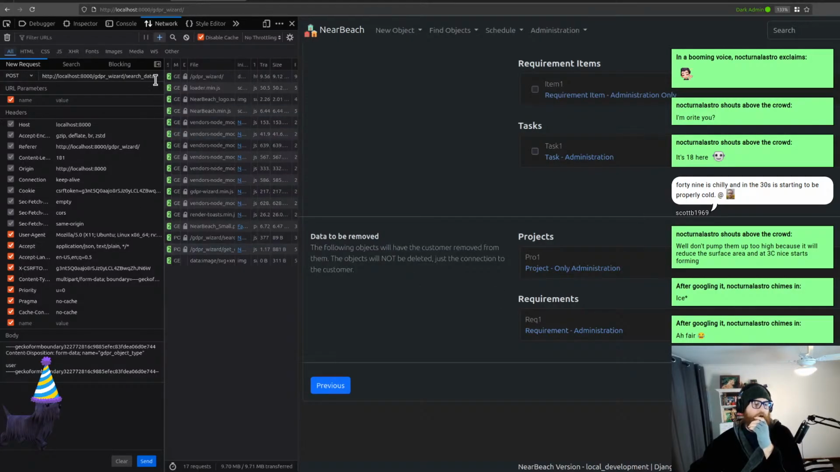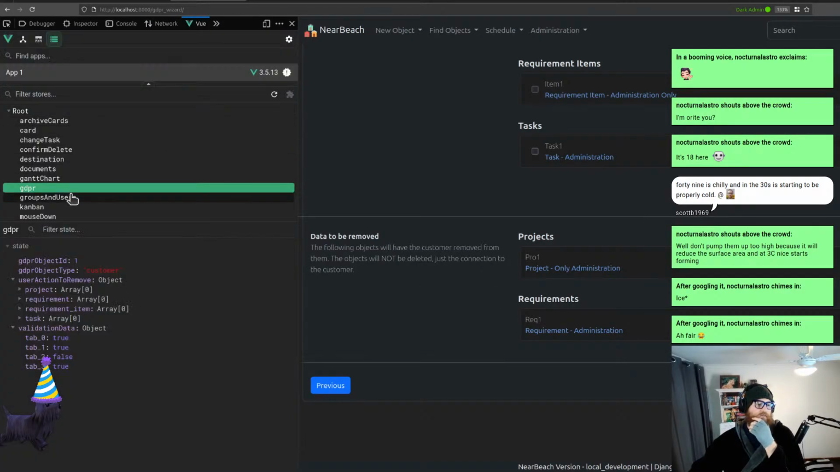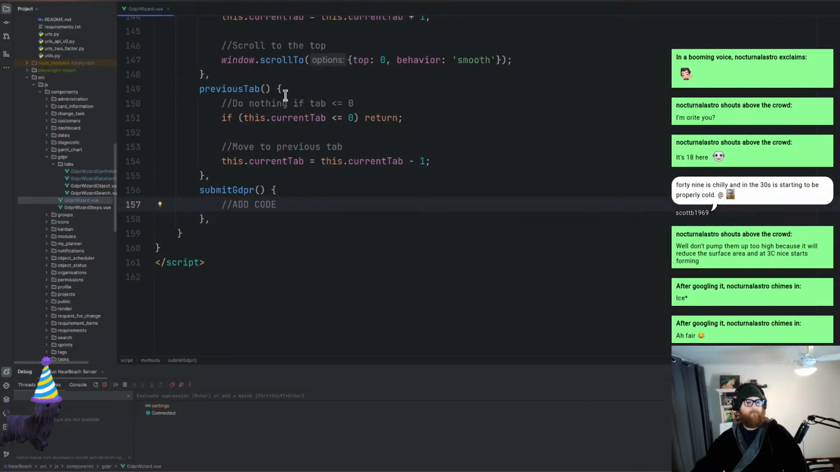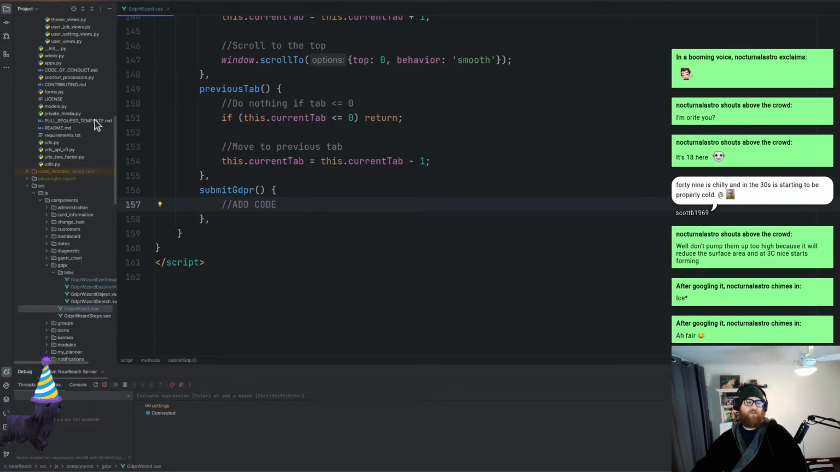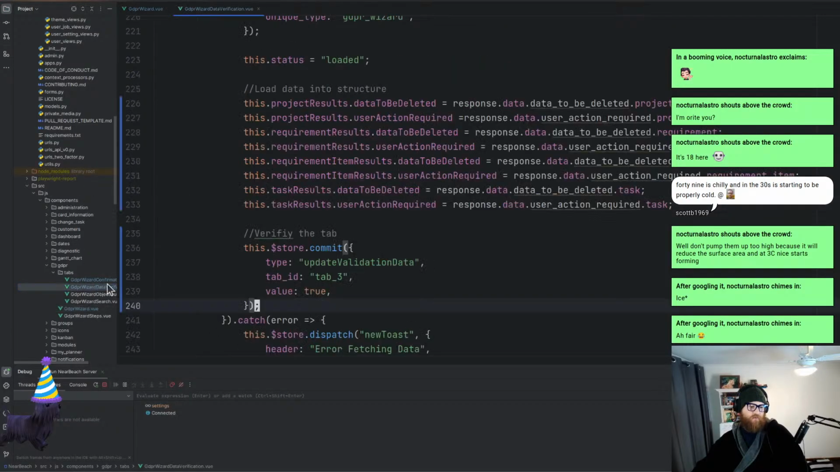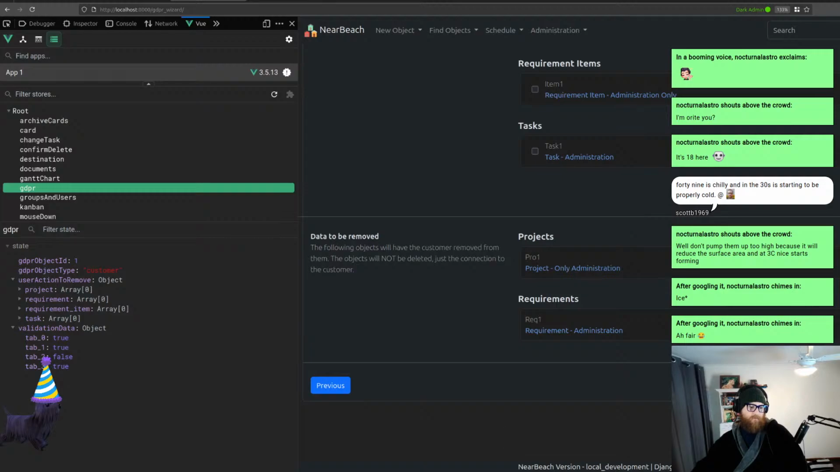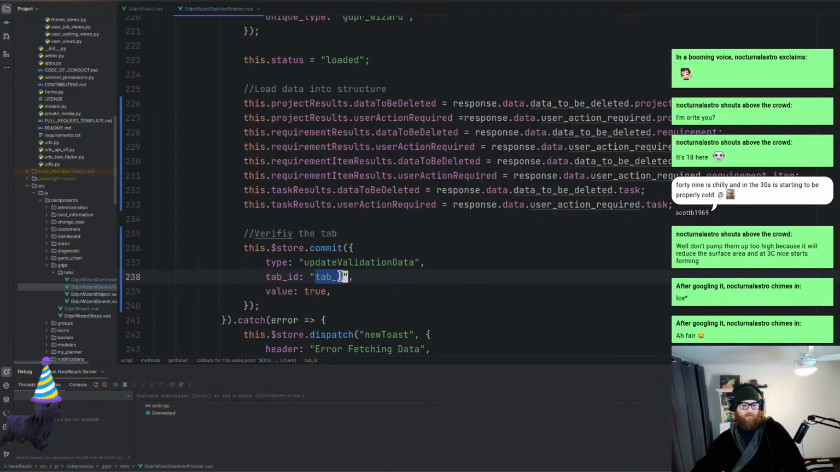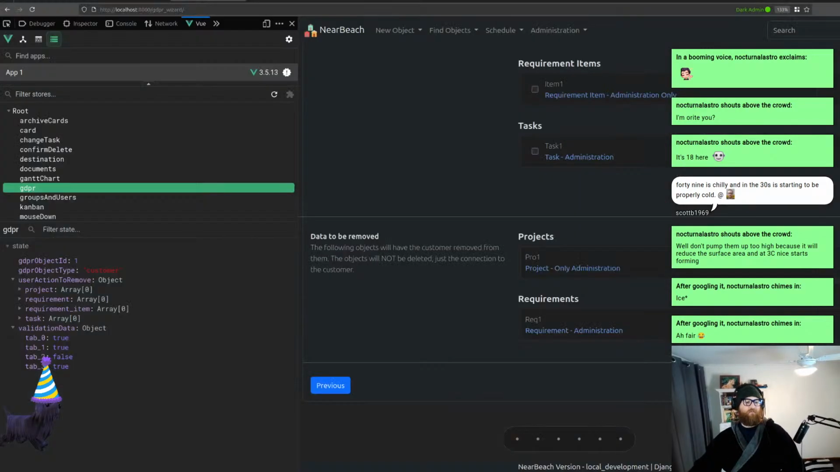Oh, all right. I've got another bug. GDPR, tab 2, false still. This is the one which we changed and all that kind of fun stuff, but we should be changing that to true. I got the wrong number down. All right. Easy done. That was a simple mistake.